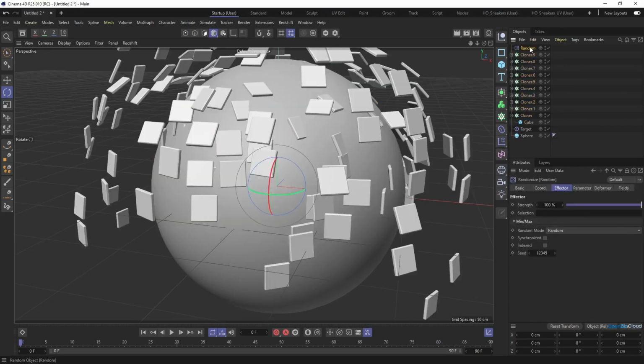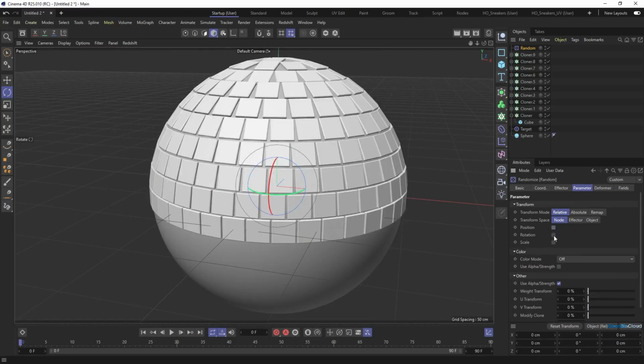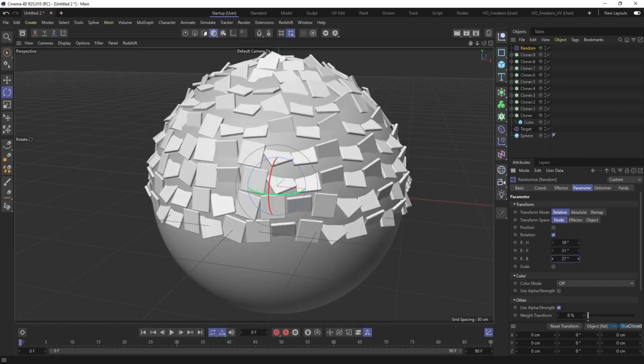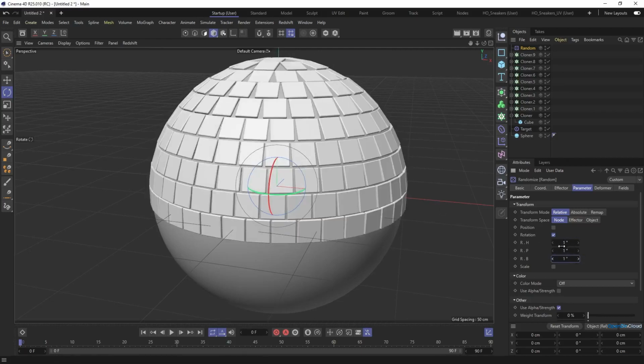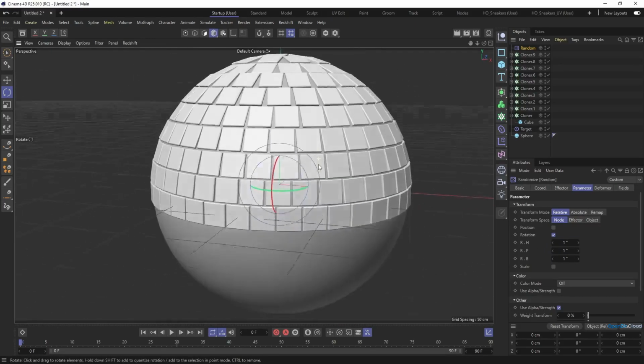We go to the parameter tab, and by default it affects position. Let's turn it off and turn on rotation. I just want all the mirrors to be rotated slightly differently, as if they were manually applied. It'll be enough to set 1 or 2 degrees here. It's not very noticeable now, but when they reflect, it'll look a little more natural.